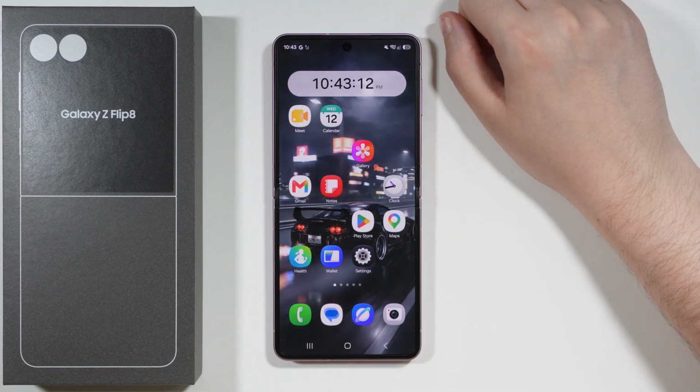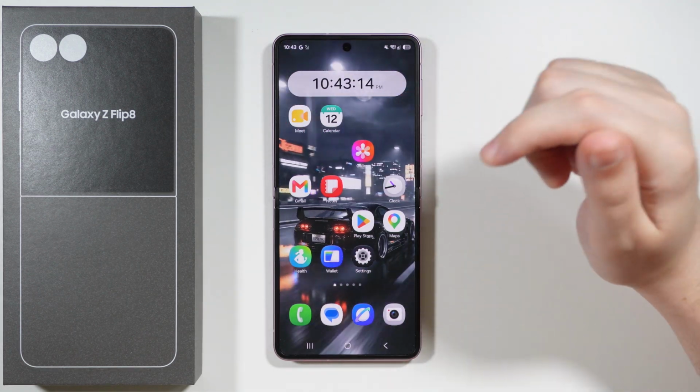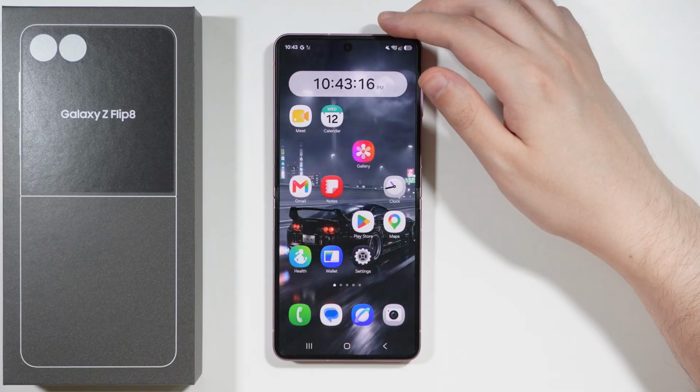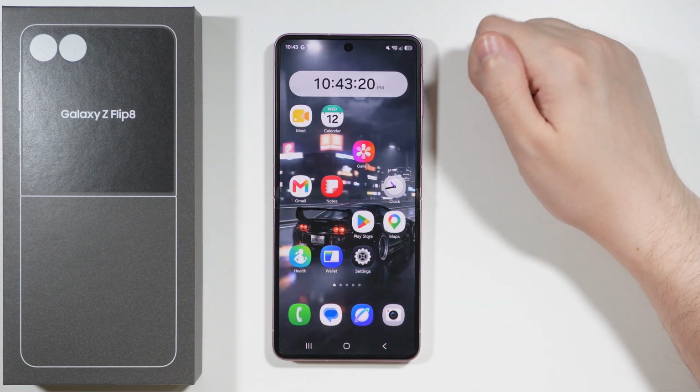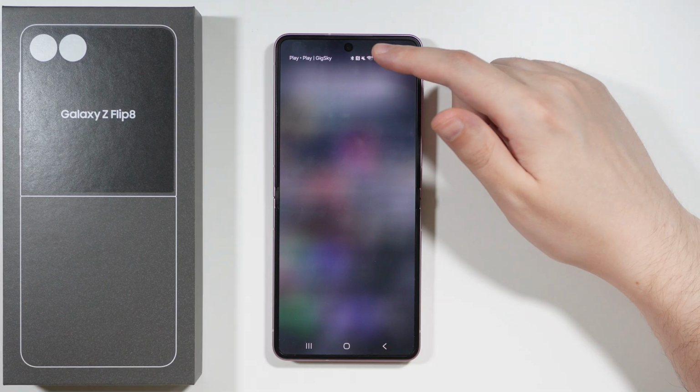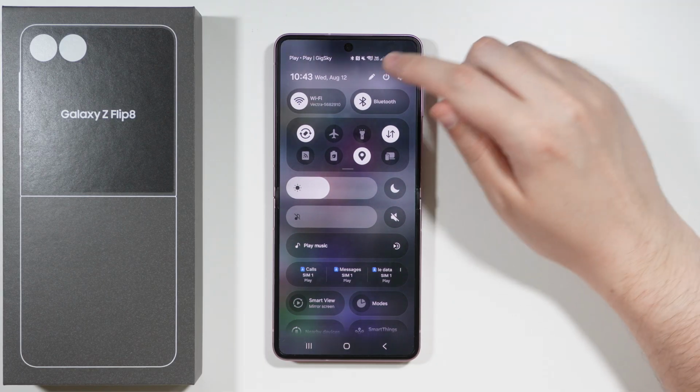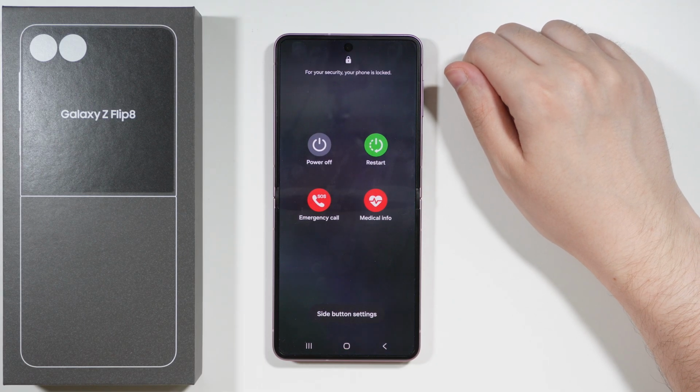Let me show you how we can enter and exit the safe mode on the Samsung Galaxy Z Flip 8. So if you want to go to the safe mode, first of all, we need to open the power menu. So let's say we can go to the quick settings panel and we can tap on the power button here in the upper right corner.